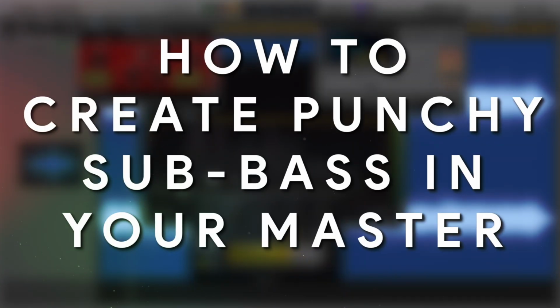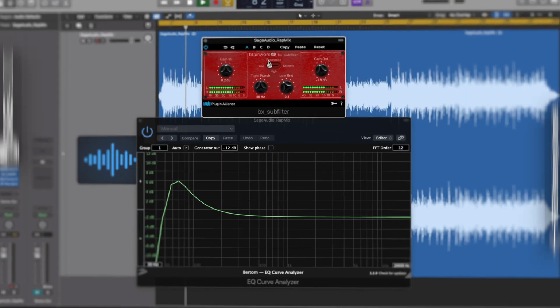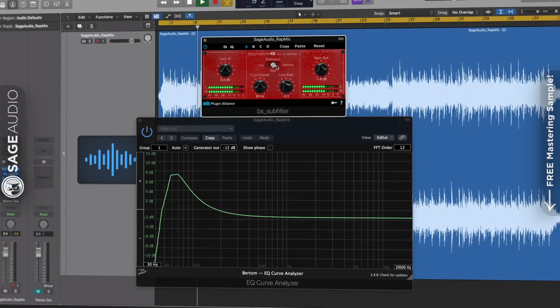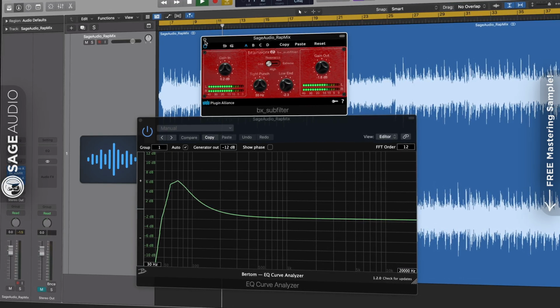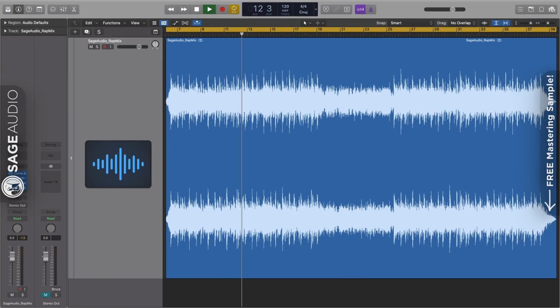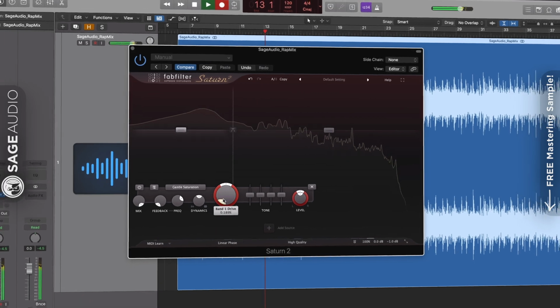Today we'll talk about how to create punchy sub-bass in your master. We'll cover 4 ways that you can create a punchy sub-bass and organize these techniques from the most simplistic to the most complex. However, each one is going to be pretty easy to achieve. Additionally, we'll listen to examples of each technique on a stereo mix.